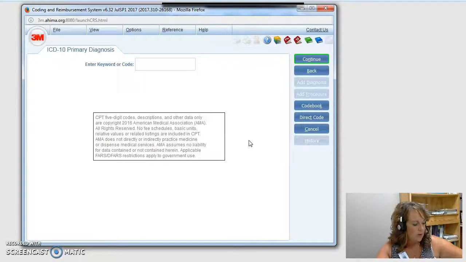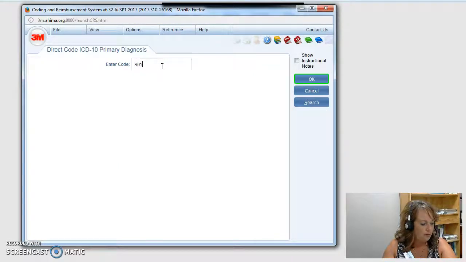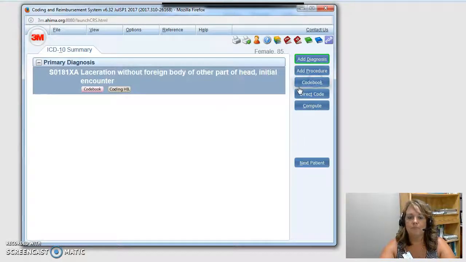The screen that you come up with from here shows the ICD-10 primary diagnosis screen. To go through a couple of examples for you, I'm going to type in S0181XA. And I can choose Enter. I can hit Enter on my keyboard, or I can choose OK. That is a laceration without foreign body of other part of head, initial encounter.